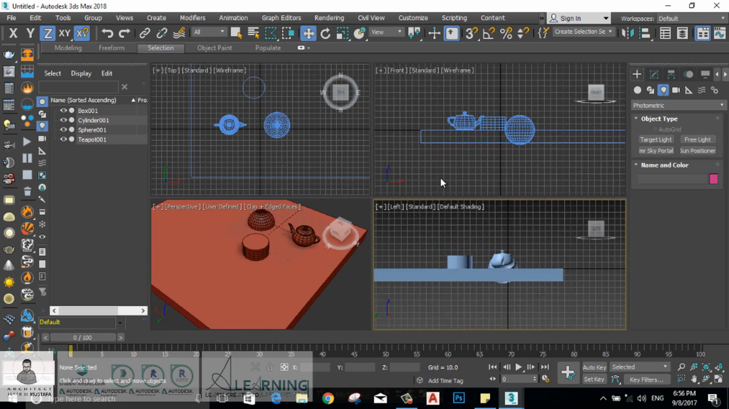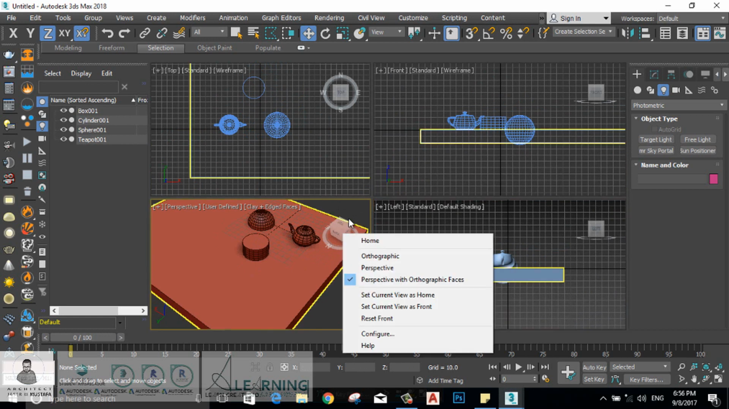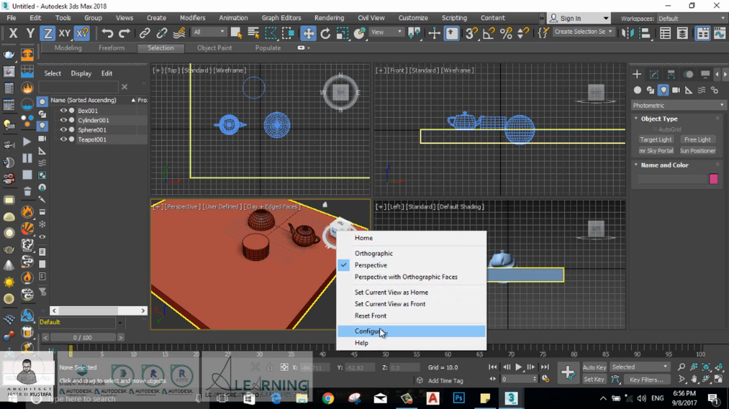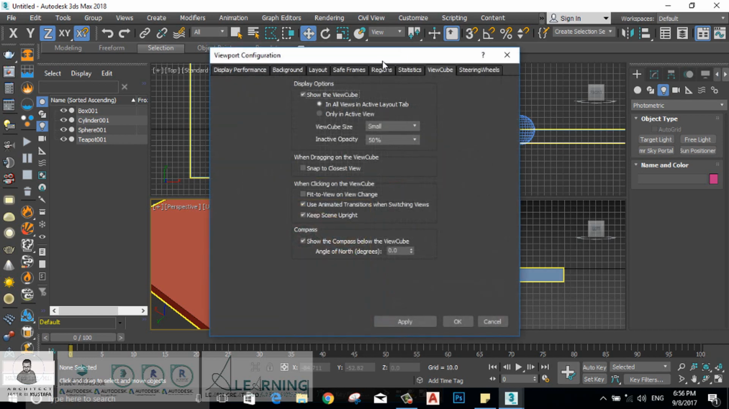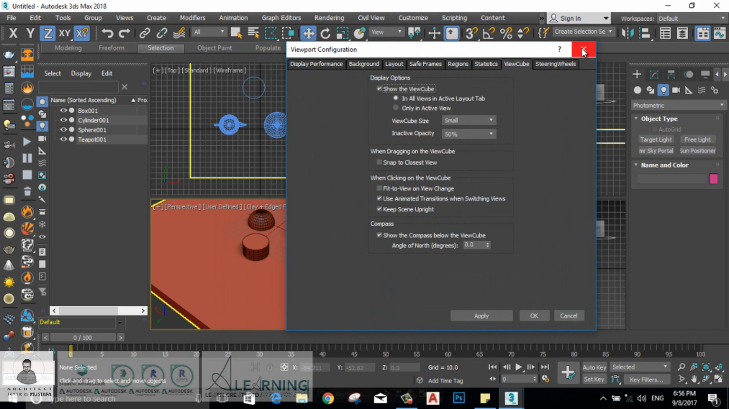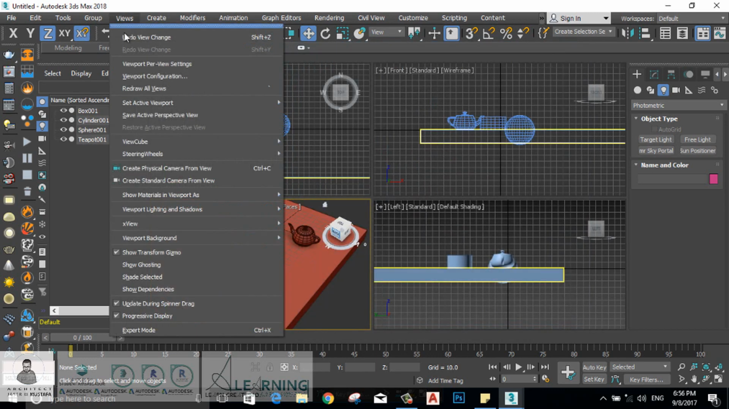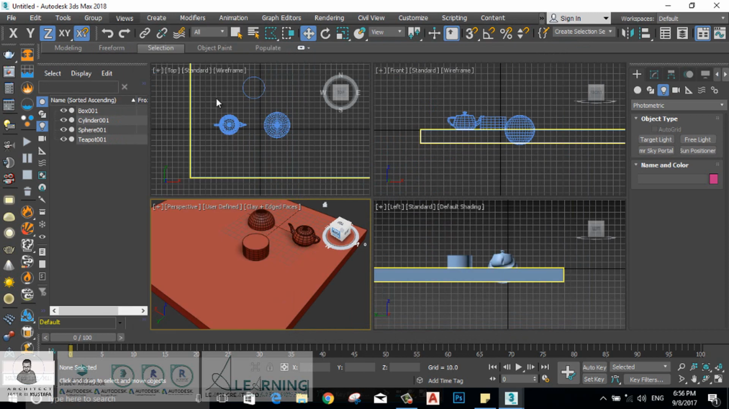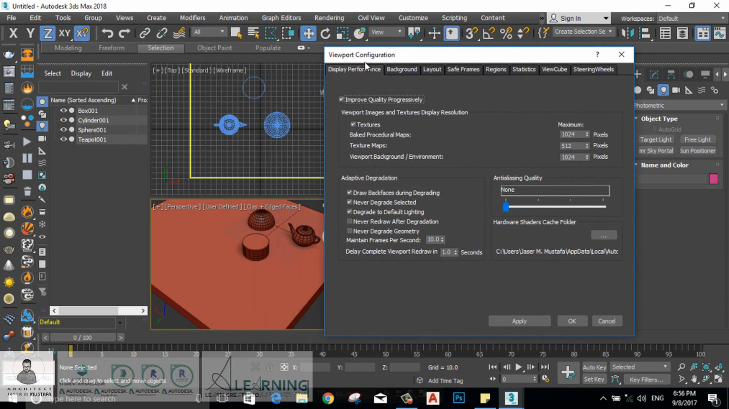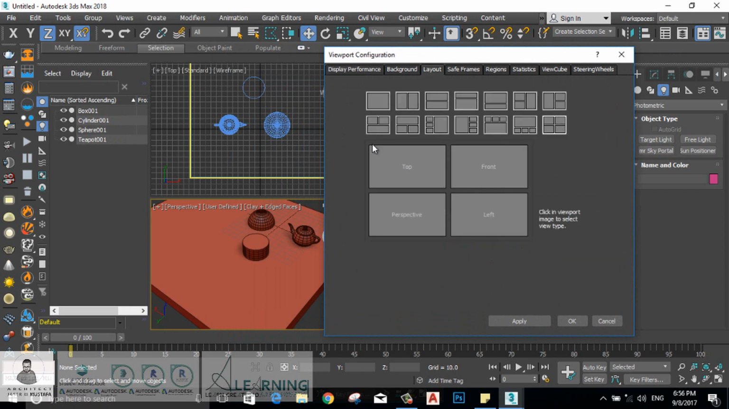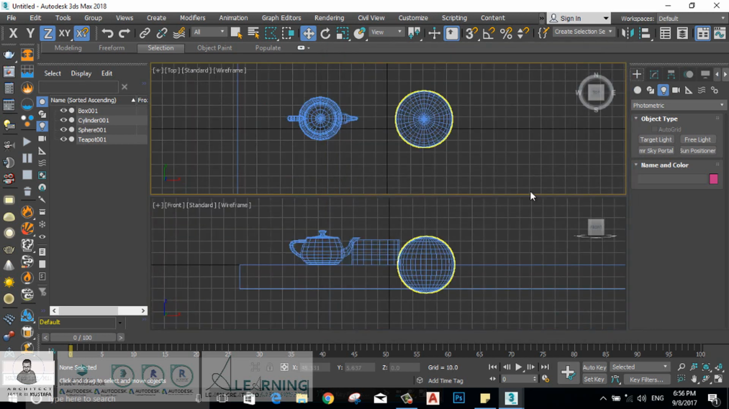In order to change the whole layout, you can click on the view cube in the corner of the viewport, right click and choose Configure. It will open the viewport configuration. You can also access this box from View, Viewport Configuration. Since you are going to change the layout, go to the Layouts category. Here you can select whatever you want. Maybe you need this, maybe you need that. Just select it and click OK. It will be automatically changed in your viewport.